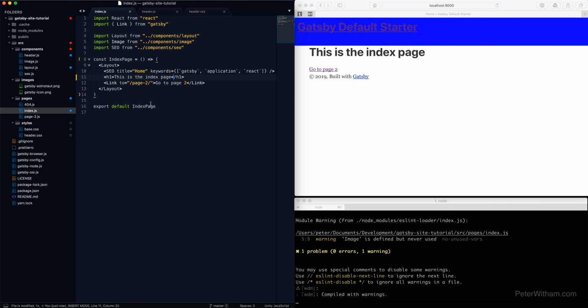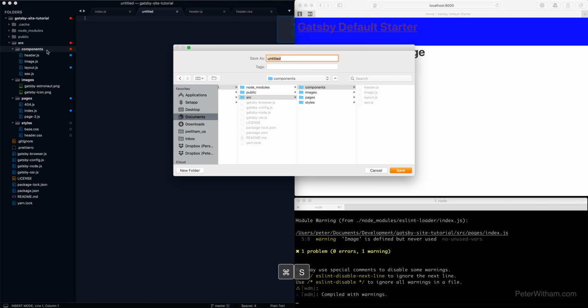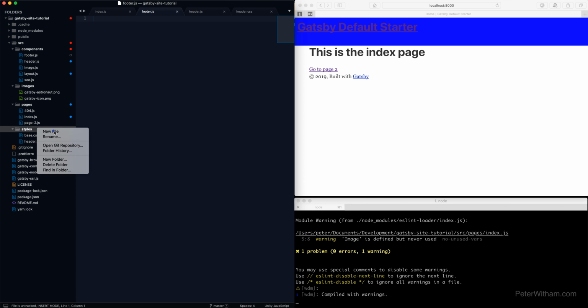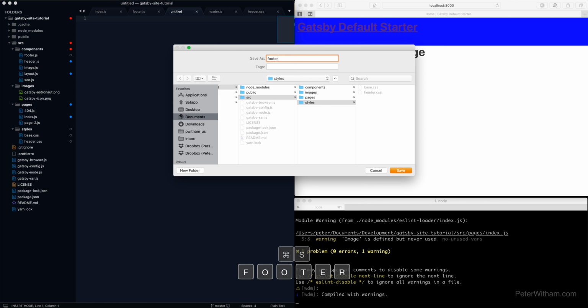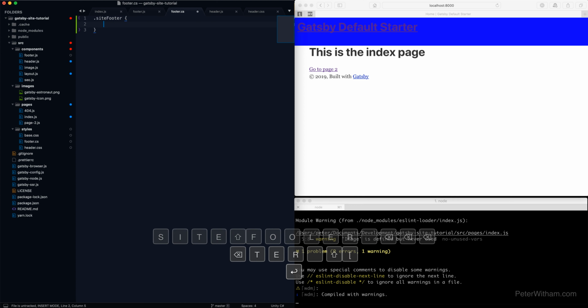So the way we're going to do that is we're going to create a new component here, and I'm just going to call it, unsurprisingly, footer. So I'm just going to save this and call it footer.js. And of course, like I've said before, I'm going to create a style file here for it as well. I'm going to call it footer.cs. Alright, and let's just put in a class name right now that says site footer, so that's there as well.